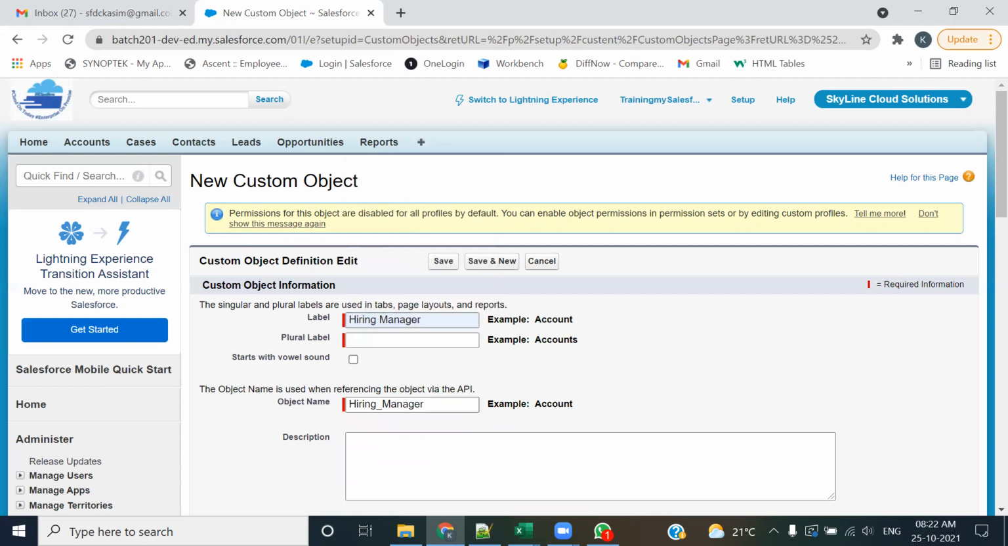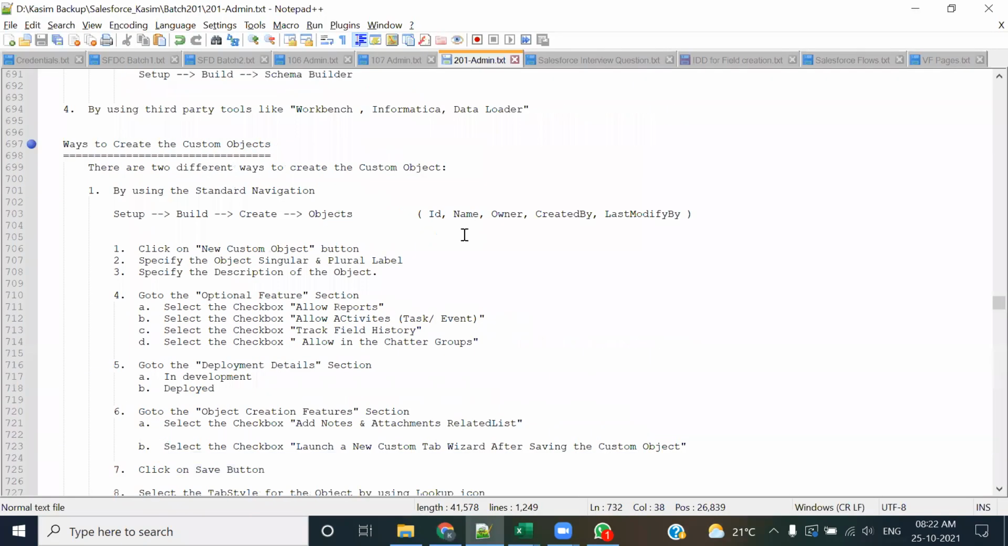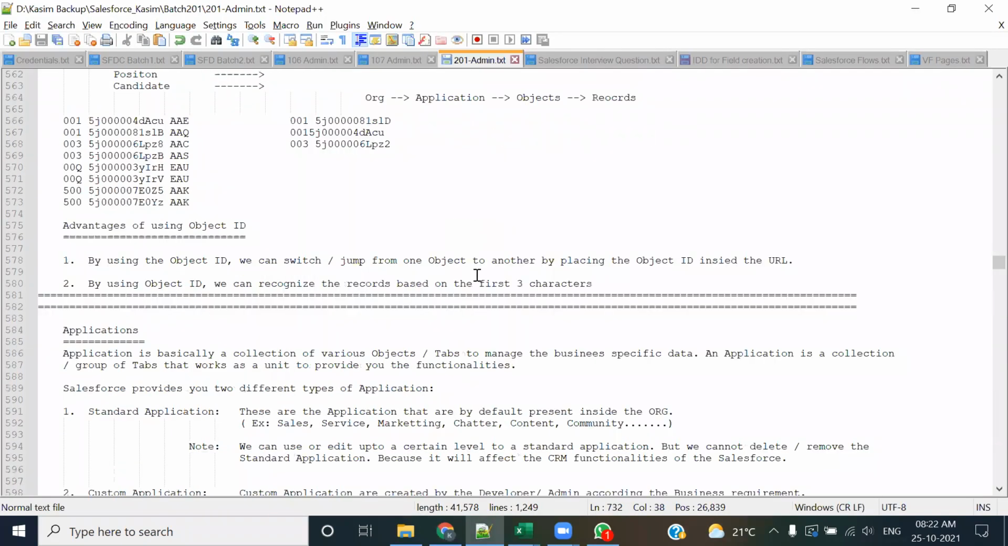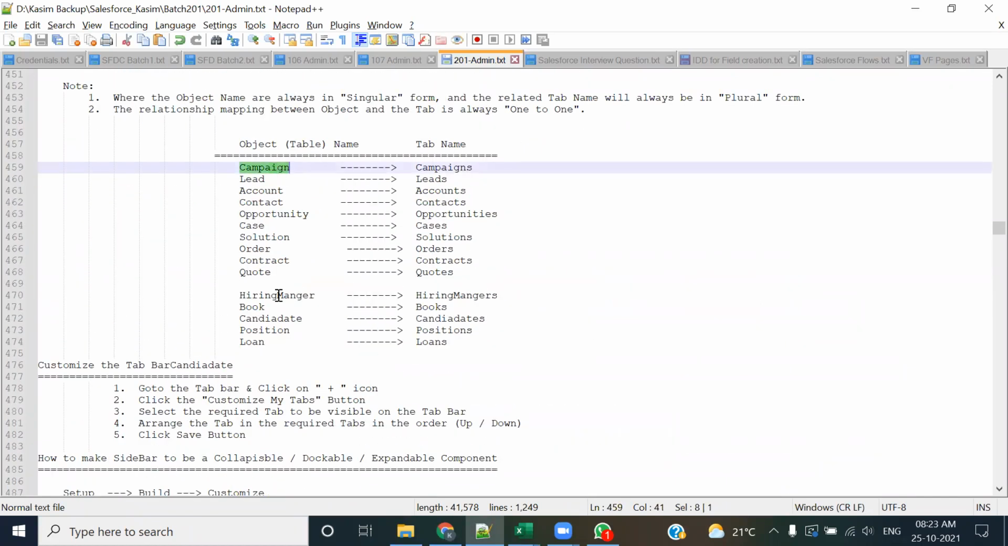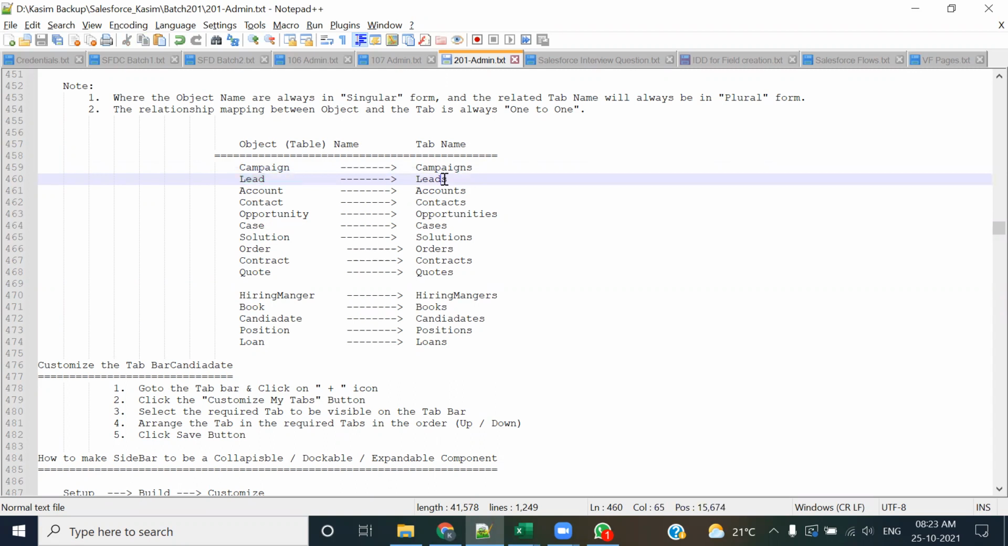plural. I told you one thing. If you remember, when we were learning about tabs, I told you that the object name is singular in form. The tab names are always plural. That means if campaign is the name of the object, the tab name will not be campaign. The tab name will be campaigns. For lead, it will be leads.